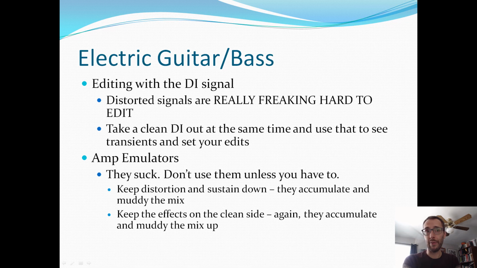When you have a situation like that, what you want to do is to take a clean DI out at the same time, pre-effects, if at all possible. So get a DI that can split things and has an effects send and return. Take that and use that so you can see the actual transients and know where you can set your edit points.